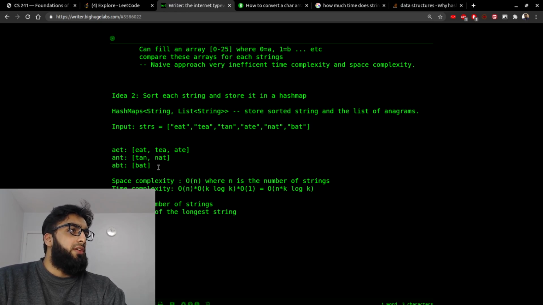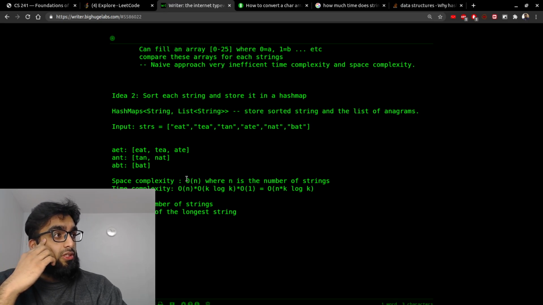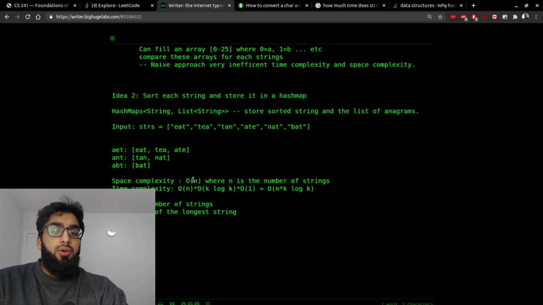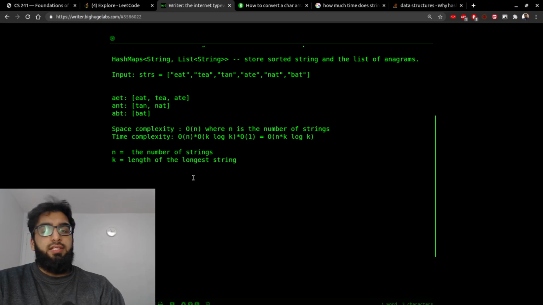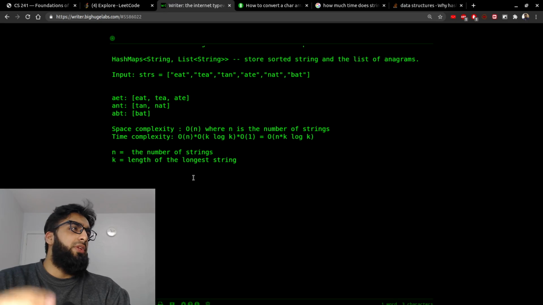So using this method of sorting the strings, we can cut down on the space complexity by a bunch. It's a much more efficient solution. So the space complexity now is O of n because n is the amount of strings that we want to store, supposedly. So the hash map would have at most n entries, excluding keys sometimes. But the space complexity would be O of n.